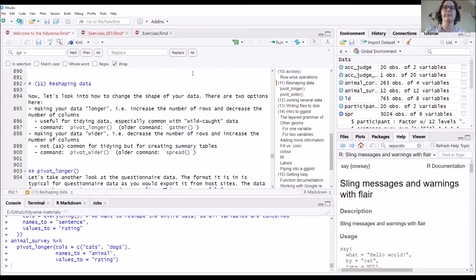So we'll be talking about how to reshape your data. And what I mean by reshaping it is making it either longer or making it wider. So making your data longer, that would mean you increase how many rows it has. So you add rows. And you often decrease the number of columns when you make your data longer. But it's mostly about having more rows than before. That would be making your data longer.